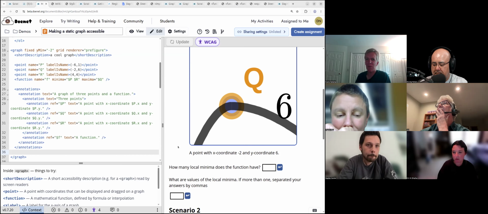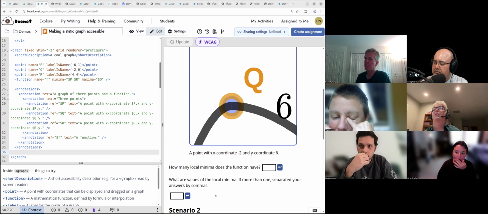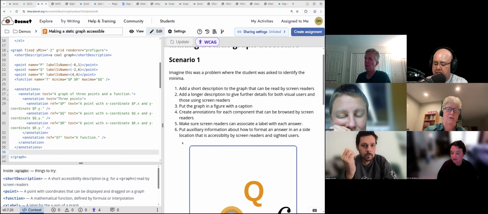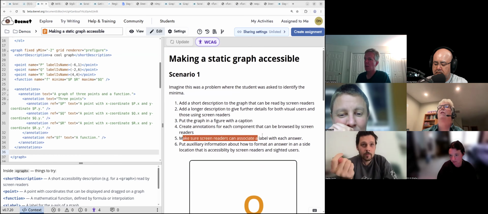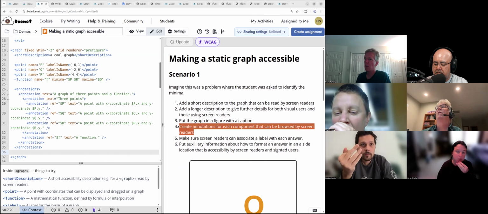So this is an option. You can activate the prefigure renderer. You can create an annotation and give the screen readers more information about it. And that's what this, if you go to here, there's that task.